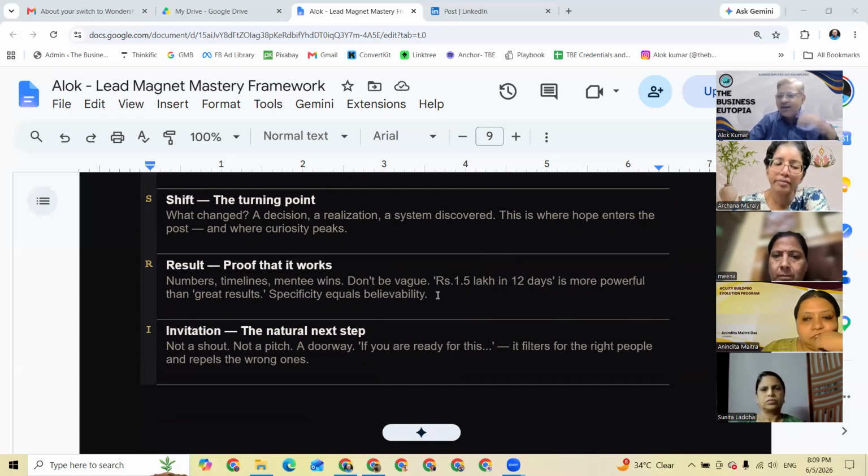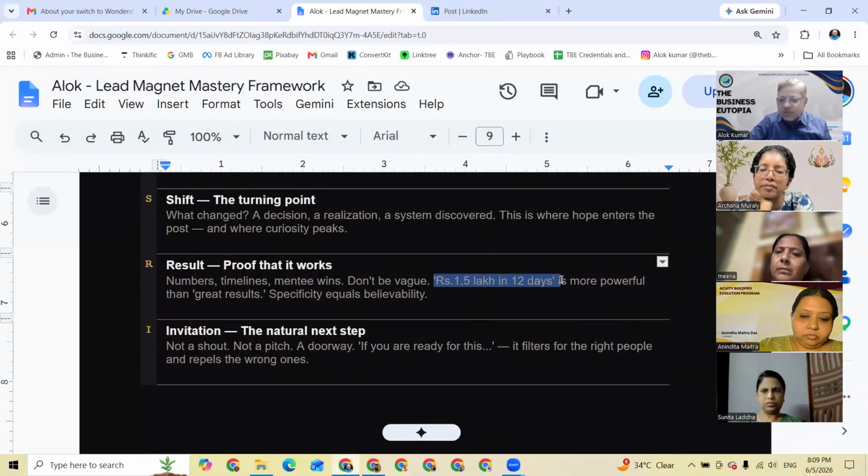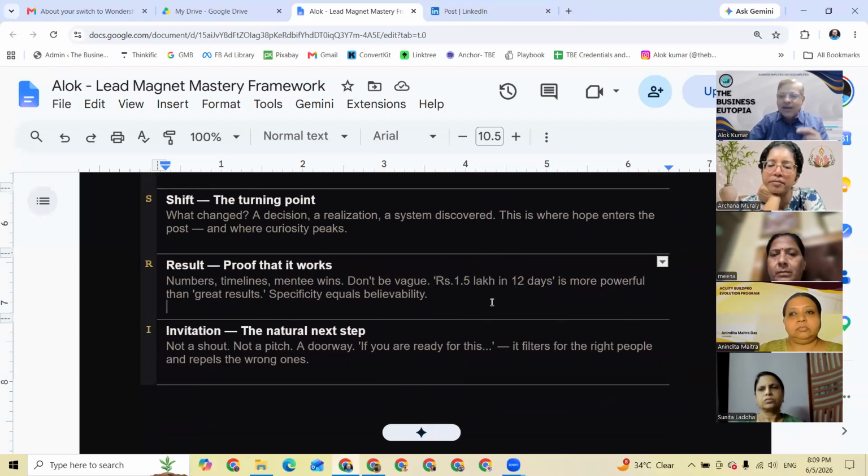Like, great result I had, I helped so many people. No, not like this. Let's say I've given an example: rupees 1.5 lakh in 12 days. Normally, I have a case study where my client generated $1,800 in 15 days. So I always talk about it. That's a reference number, which is powerful, which is real.